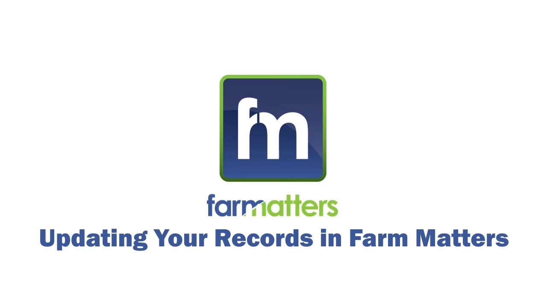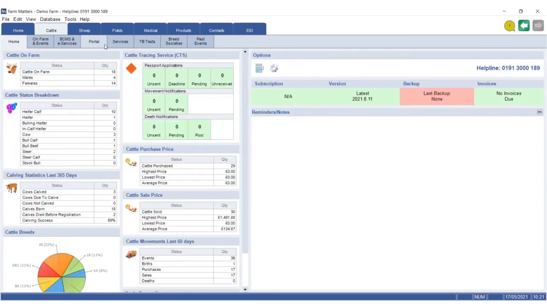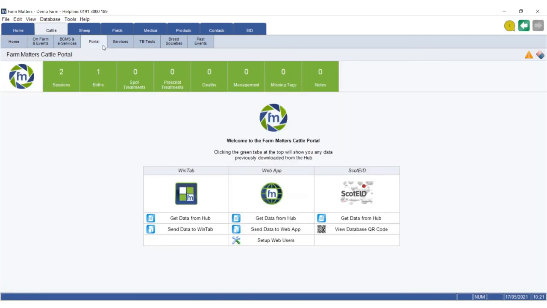Updating your records in Farm Matters. Once you've used the app outside on your phone or device and you've sent the data back to the hub, what you then need to do is go to Cattle and then Portal, and then down in the middle section again you'll see Get Data from Hub.